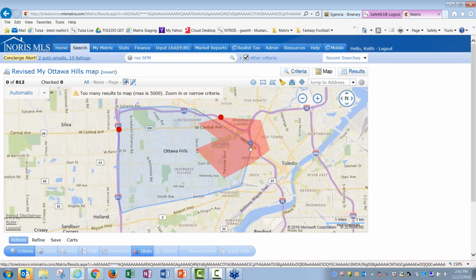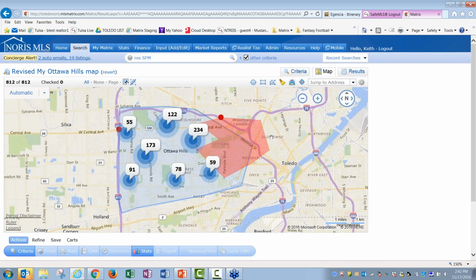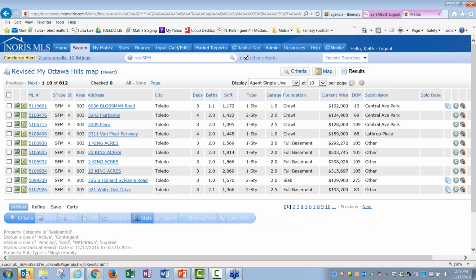So the red area or the pink area are listings that you don't want listings in. You want listings in that shape, but not in this shape here. Hope that made sense. And you can draw as many shapes as you want on here too, by the way. Let me go to results here while I'm thinking about it.